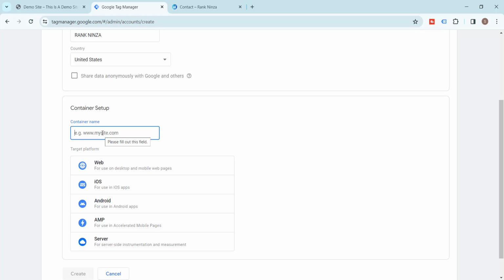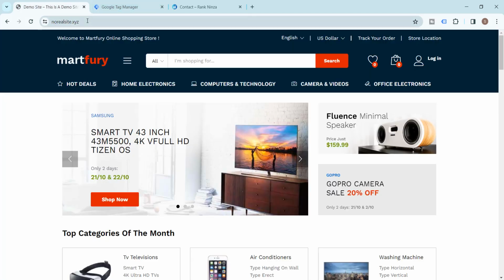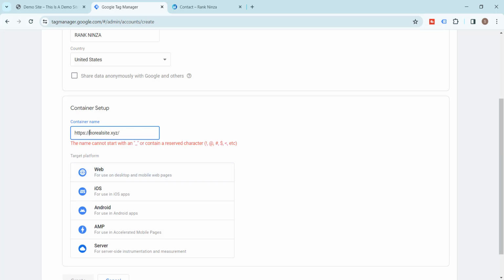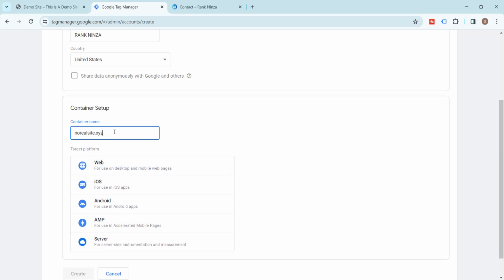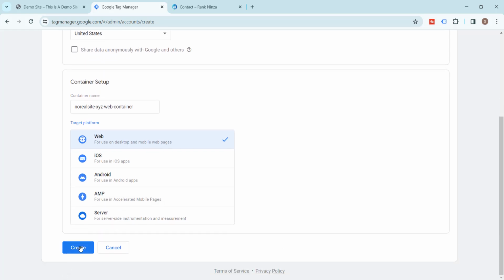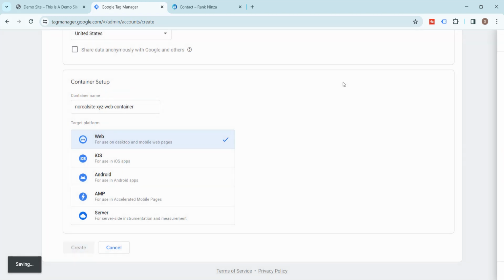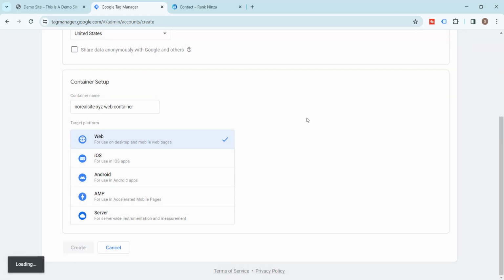Okay, let me put it like this, web container. And this is a website, so I am selecting website. You should also select website and now create. You have to agree with the terms and conditions.